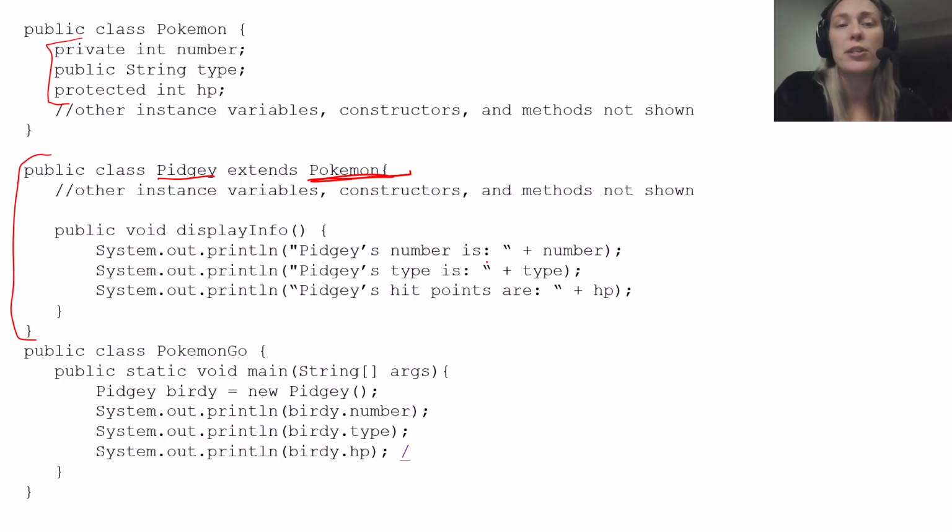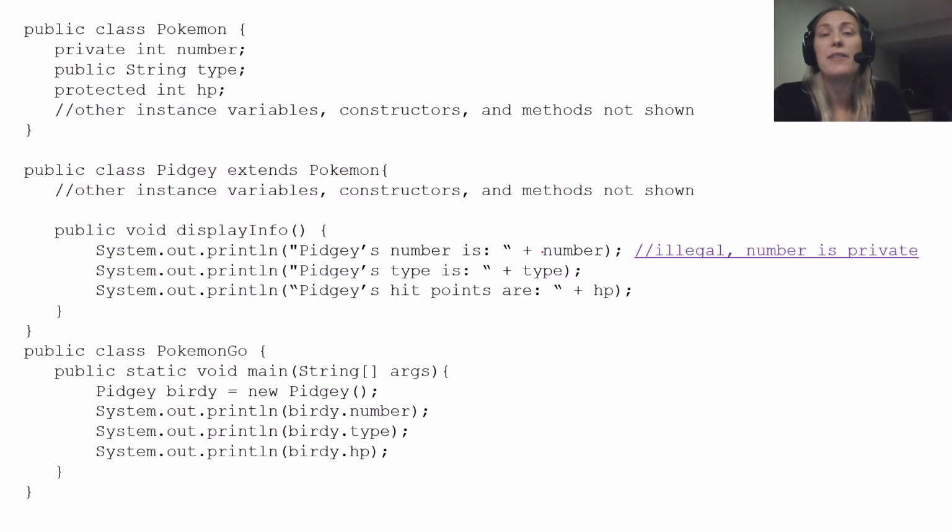So System.out, Pidgey's number is number, type, and HP. I'm just calling Pidgey's three variables, okay? But how do I access that data when I have public, private, and protected? Number is private. Because number is private, this is an illegal line of code. When you have private instance variables, you have to use public methods to gain access to them, right? Those were our accessors, like getNumber. That method is a public method, and that allows us to access those private variables.